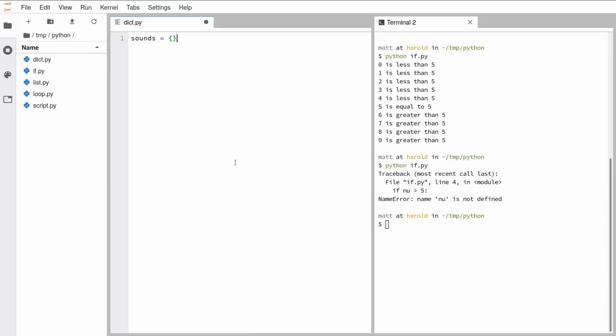Curly brackets in Python almost always mean I am making a dictionary, in the same way that square brackets by themselves meant I am making a list. So once again, inside the curly brackets, that's where we put the contents of our dictionary. Each item in a dictionary is a pair of items in this case. So we have here cat and meow.